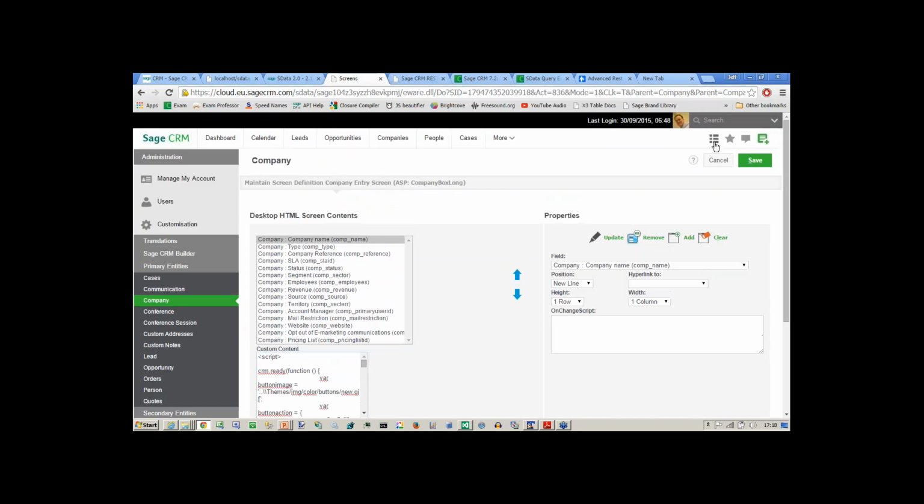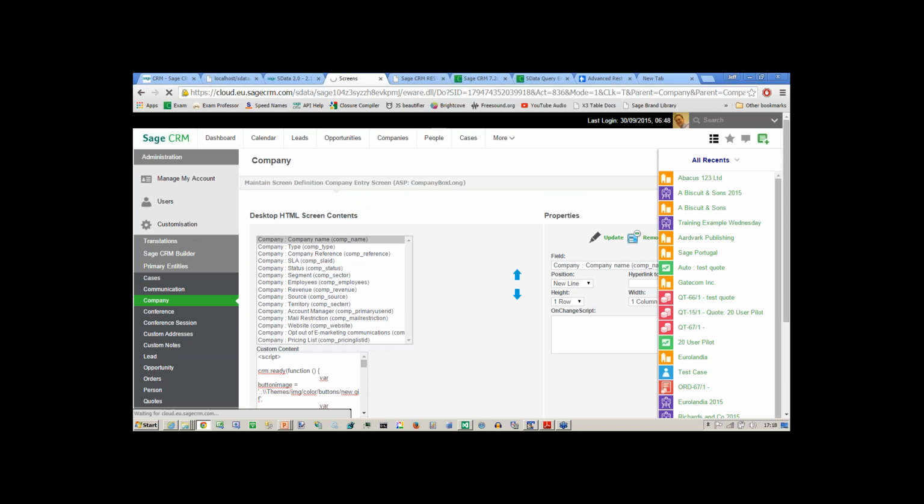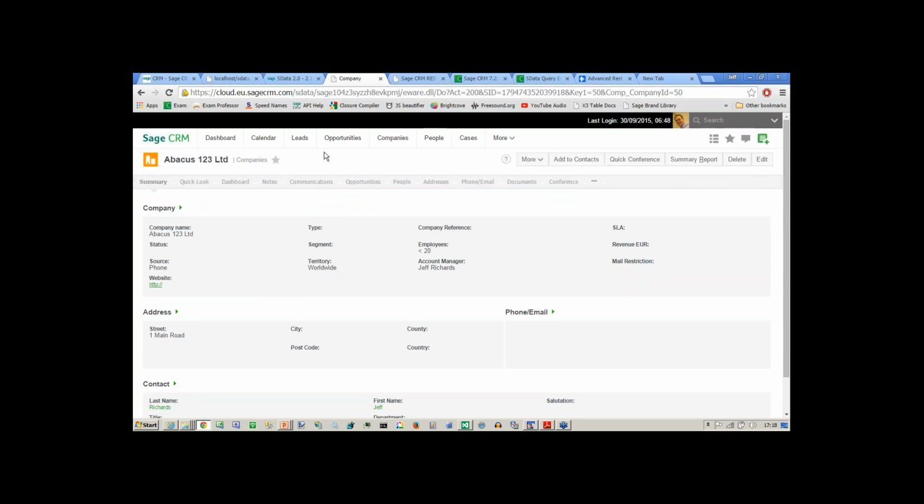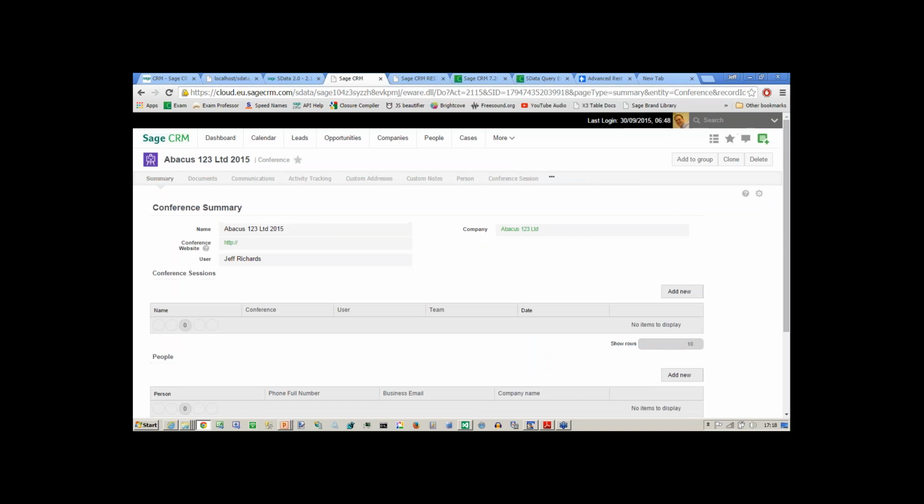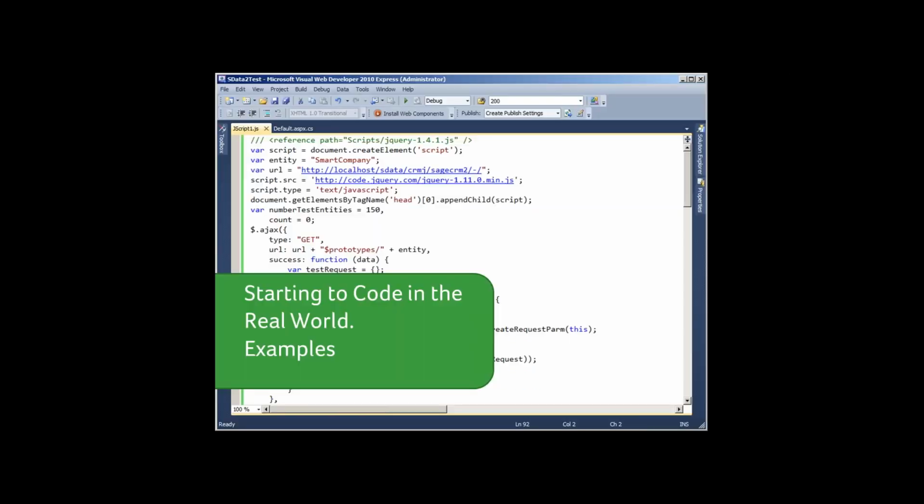So if I go quickly back to where I had created this Abacus 123 Limited, and I've got this button that says Quick Conference, we can see that this has now created this new custom entity, inserting it into the interface. It's done that. And that then is this idea that we can code right now and get used to using the concepts of inserting our codes into what we're doing.